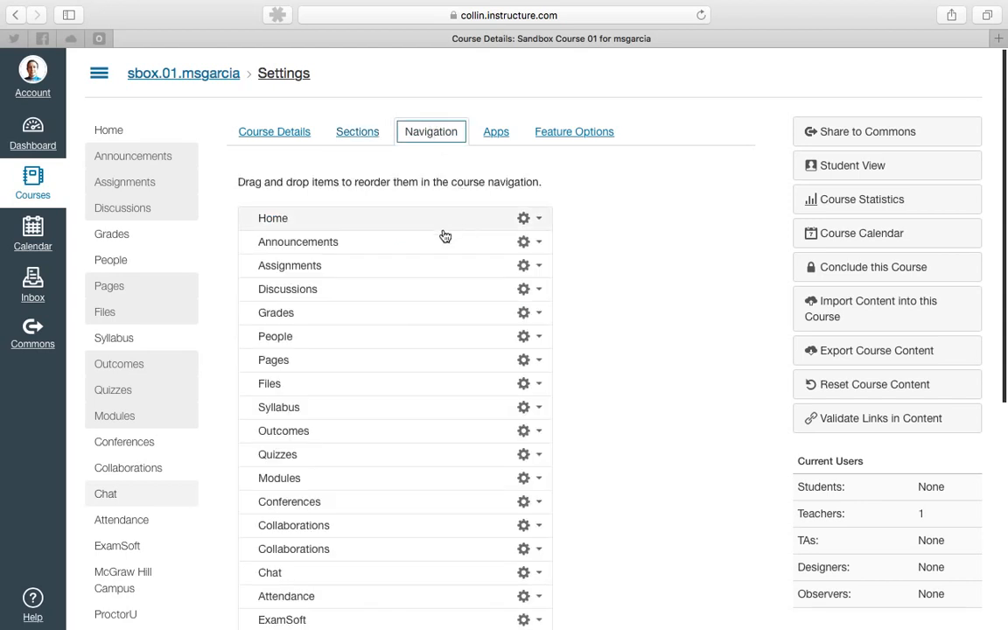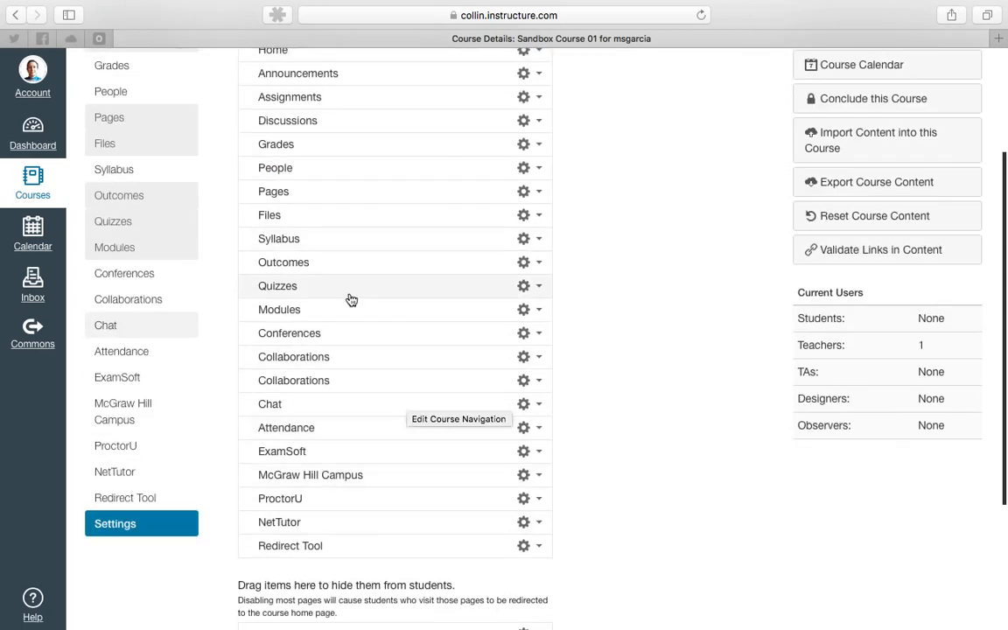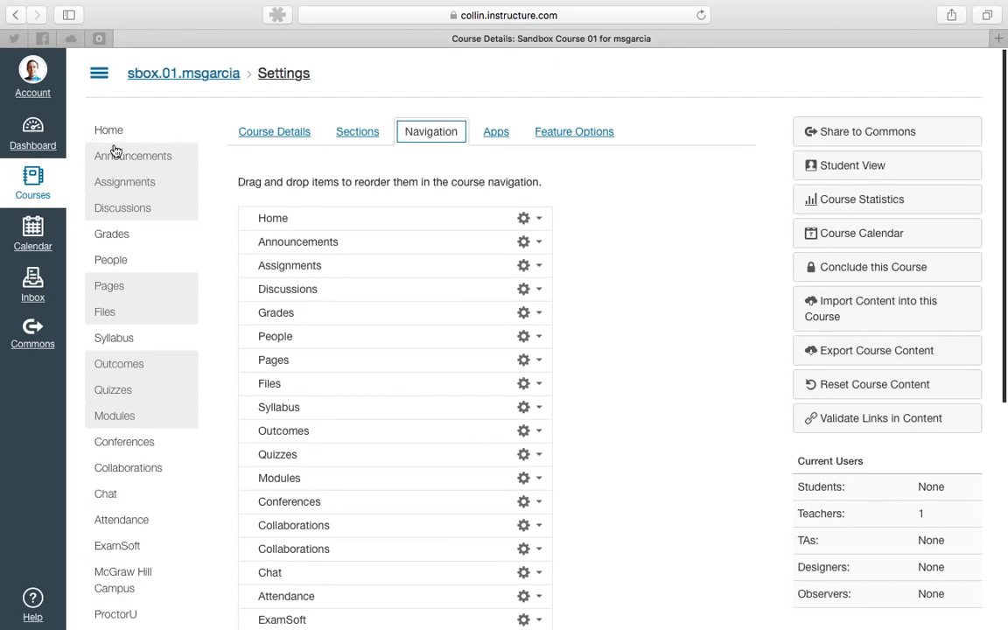Navigation. Navigation is going to allow me to edit the way that this navigation panel appears to students, which I'll go over in the next couple of lectures. So I'm going to talk a little bit about how we can reorganize this navigation bar, and then also I'm going to talk about what this navigation bar looks like for students.